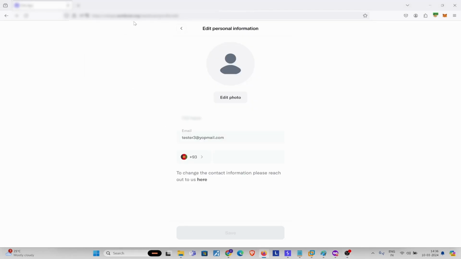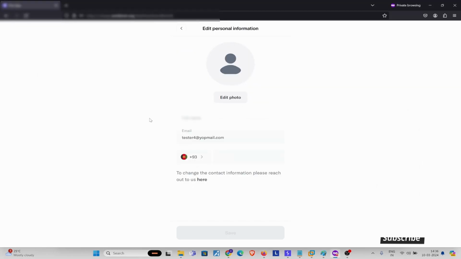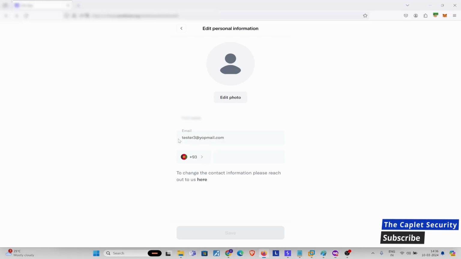So actually I have provided the two bypasses, but the organization marked it as duplicate and they said that someone else already reported this issue. So this is the attacker's account, which is test4 at yopmail.com, and I'm gonna target the other account, which is test3.